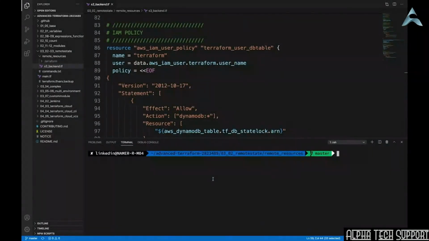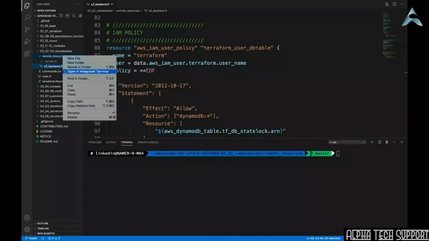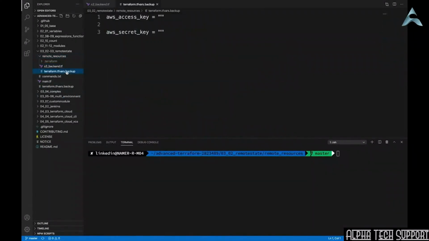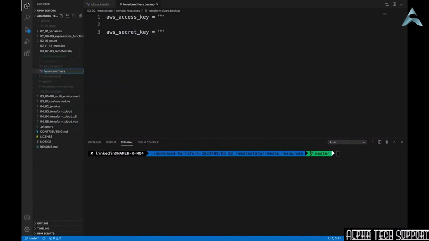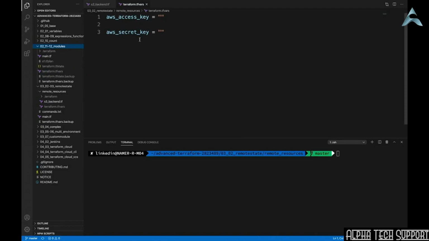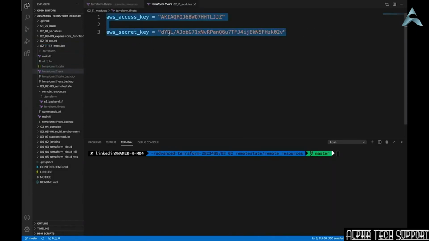Let's deploy this configuration. Copy the terraform.tfvars.backup file from the parent folder into the remote resources folder, and then rename it to terraform.tfvars. And then copy in the AWS access key and secret from a previous exercise or from the file you created in the AWS setup video.